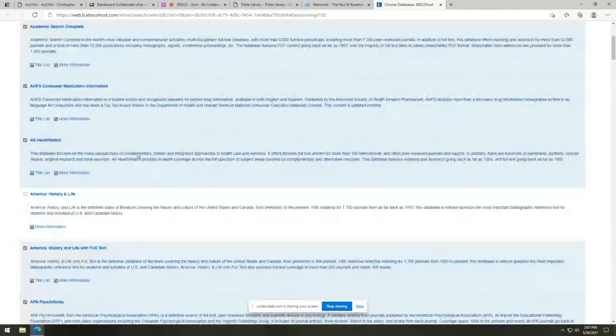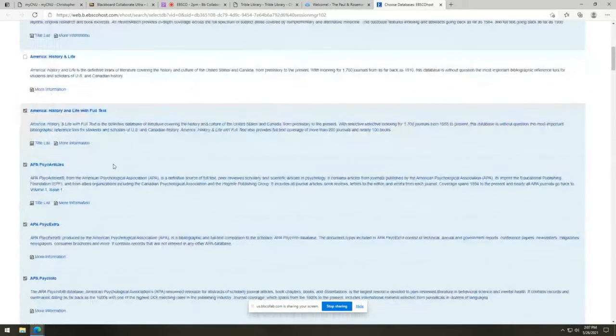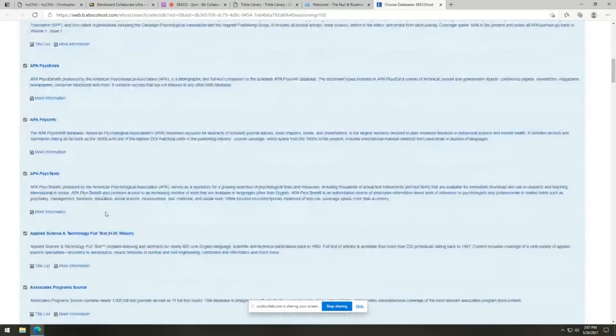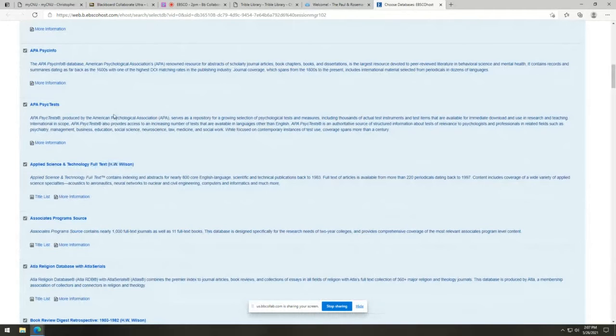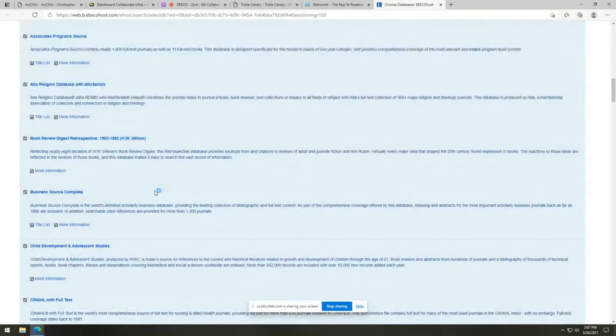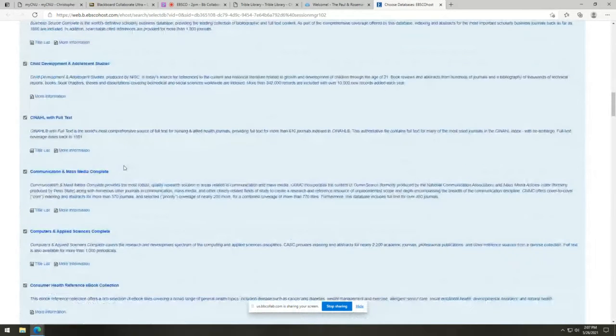It's one of my favorites. America: History and Life with Full Text. There are APA databases. We have PsycARTICLES, PsycEXTRA, PsycINFO, PsycTESTS. Some of them are kind of self-explanatory. Those are the big APA ones. There's the Book Review Digest. Business Source Complete, we love this one. That's one of our favorites.